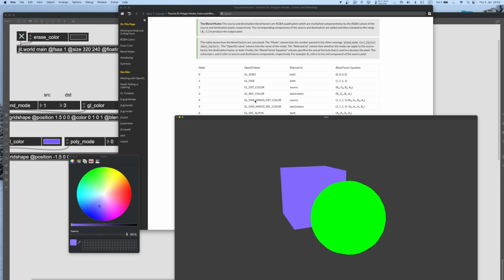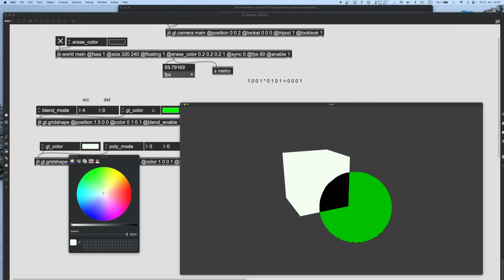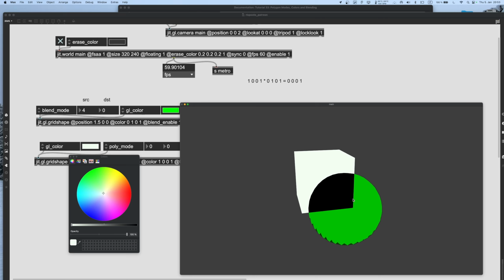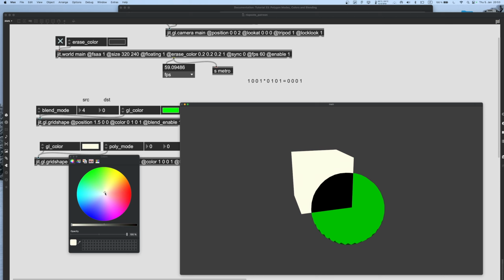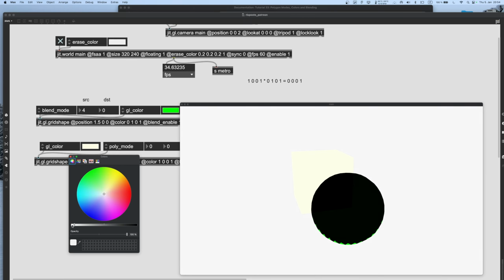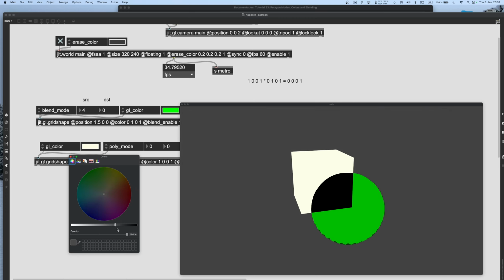Okay, so this applies to the source. If we set the source to 4 and the destination to 0, so we only have the color of the source, this will be 1 minus the destination color. So if we have white, 1 minus 1 becomes 0. And this multiplied by the source color will give us 0. And if we have a background that is also white, then the source color will also be multiplied by 0 exactly.